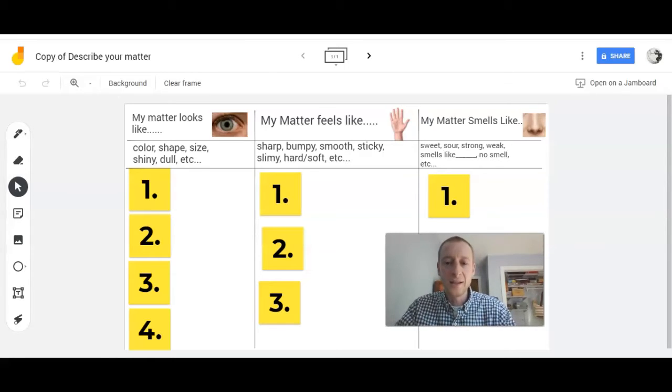So we're going to try this today, and you're going to get to choose any matter you want. For mine, I've chosen this delicata squash, which I grew in my garden. So when we describe our matter, we're going to first start to just use our senses, right? We're going to use our eyes, our hands, and our nose to look at it, to touch it, and to smell it, all right? So first, I'm going to start by just looking at my matter.